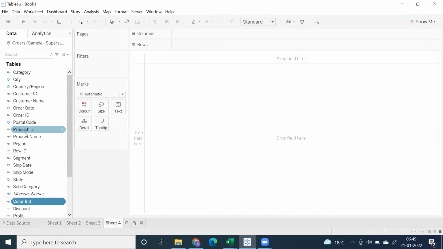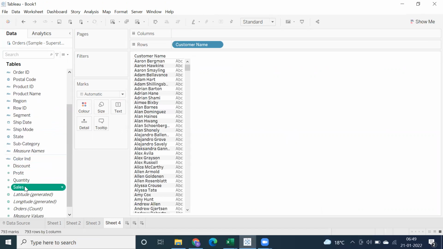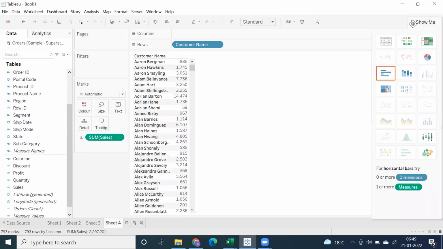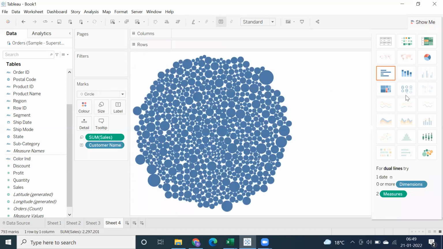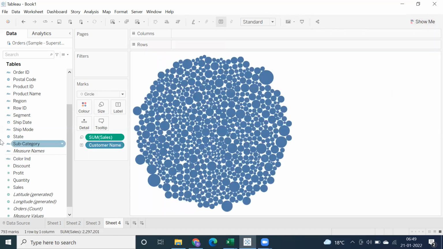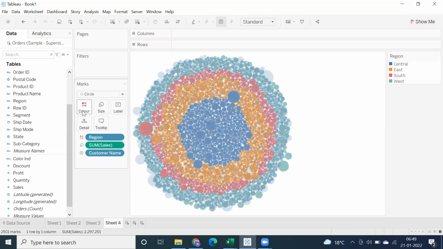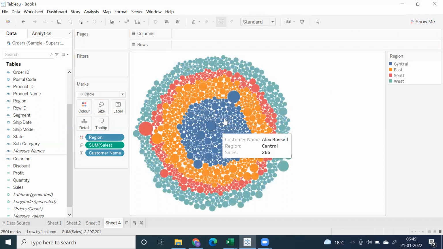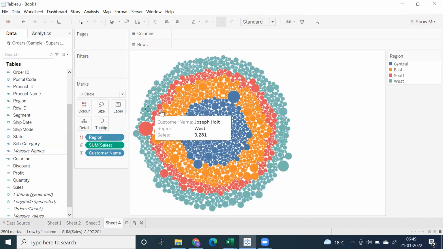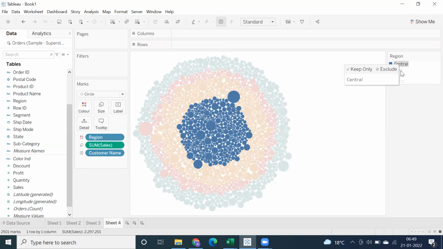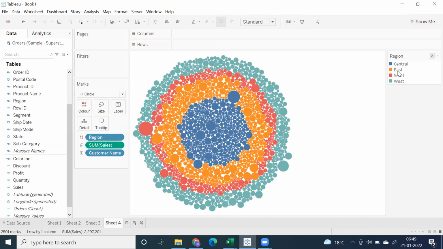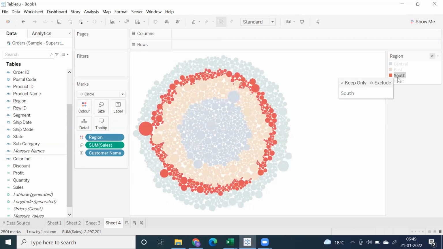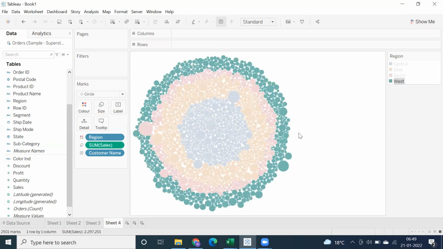So let's say we have a lot of customers, customer wise sales, and I'll create a bubble chart. There might be different regions, region wise customers. When you drop a region into color, we're actually using animation, that's the reason it's taking some time. But these are the customers who belong to a particular region, right? So you can see east region customers, south, west, we can highlight.